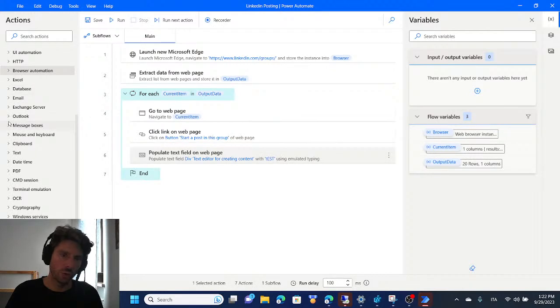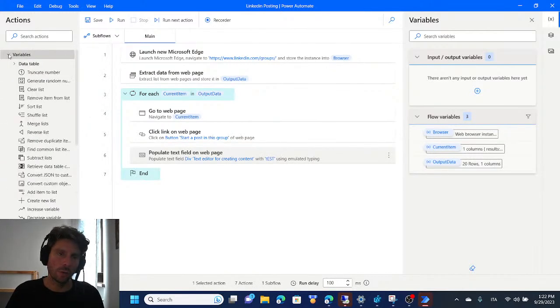So the first thing that we're going to do is add a variable that is going to store the text of our post. And why are we doing this? So that we can make our post dynamic, meaning that every time we start our process, we want a pop-up to appear and ask us to input the post.